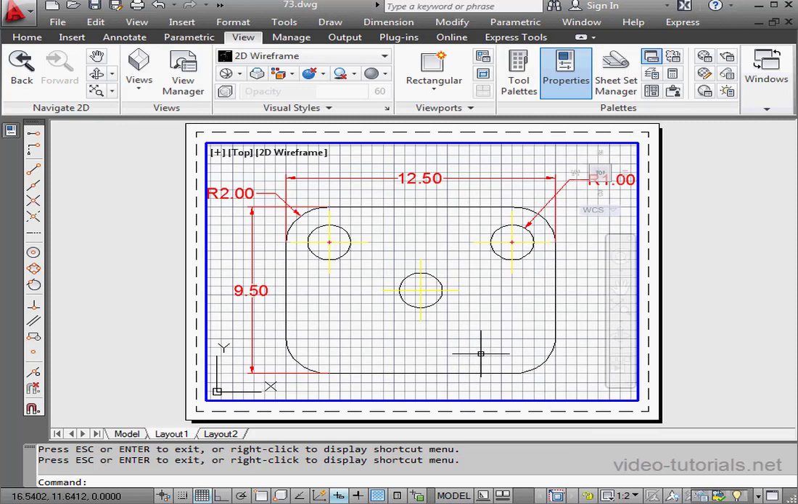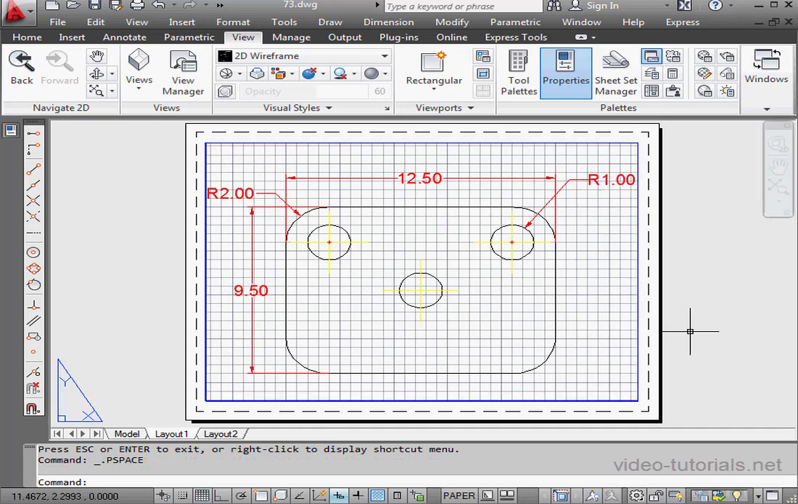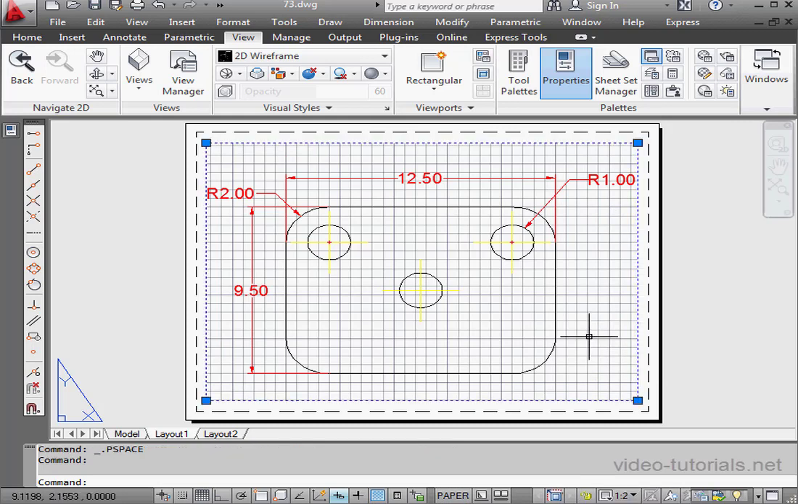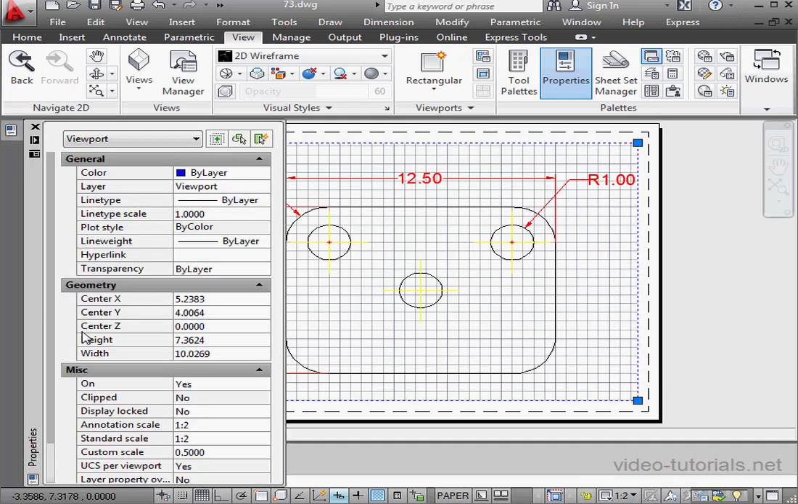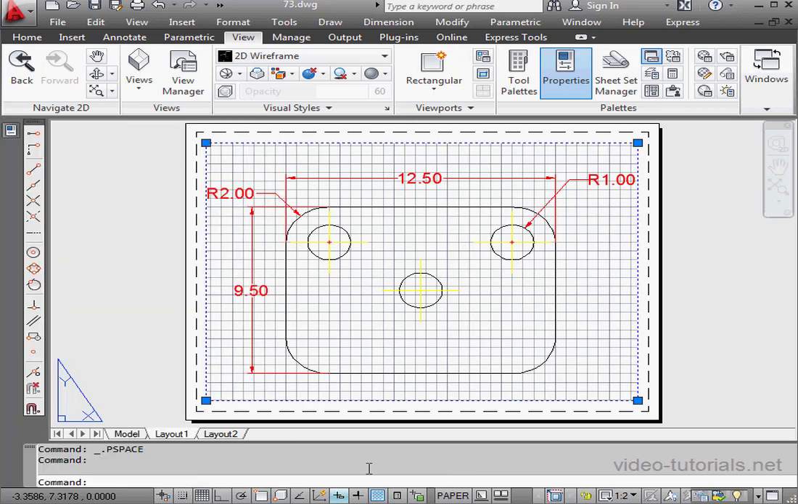Now the viewport, as you probably guessed, behaves like any other object in AutoCAD. In order to access the Viewport Properties, just click outside the viewport. Okay, and now we're in paper mode. Select the viewport, open up the Properties palette, and here are the Viewport Properties. The scale we can change right here. It's 1 to 2. Right below it is the Custom Scale property, shown at 0.5. That's what we see in the status bar at the bottom of the screen.